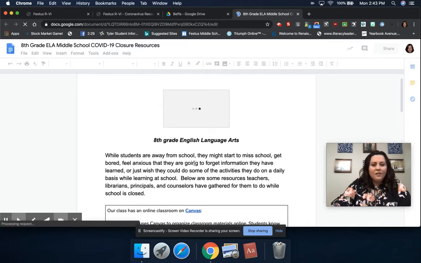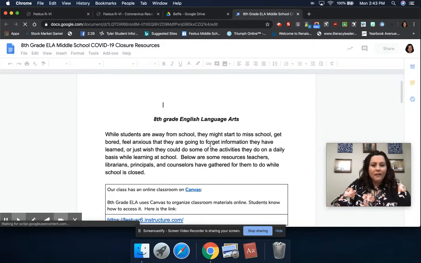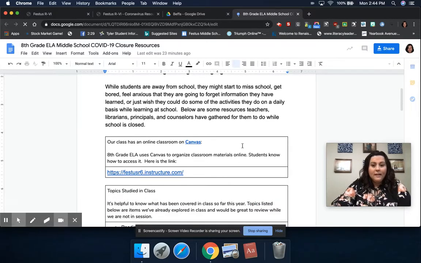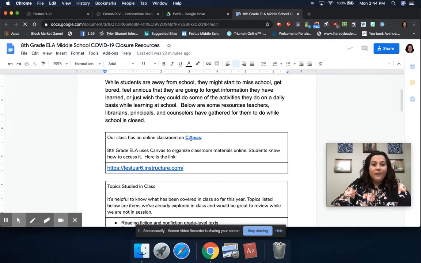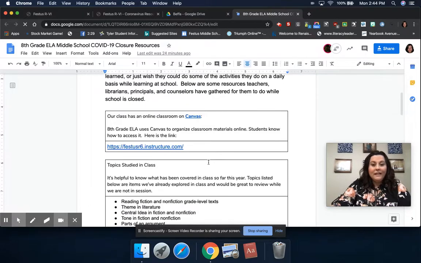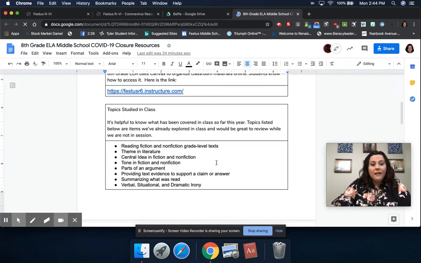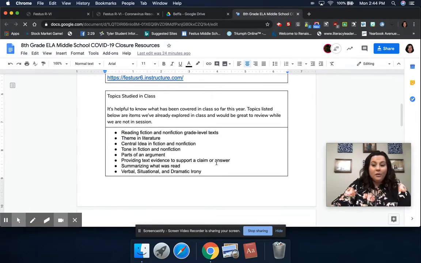The first part is just a general introduction. This is the same for most of the documents on here. It just explains what this document is. Then we have that our online classroom is Canvas. The students know how to use that. We use it every day. It's basically like our Google Classroom. It's where we post all of our assignments. They should have a link to this already on their Chromebooks, either a bookmark or a shortcut.